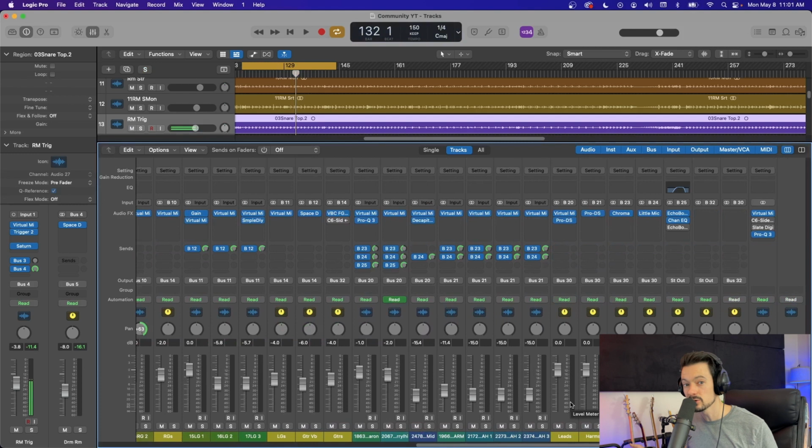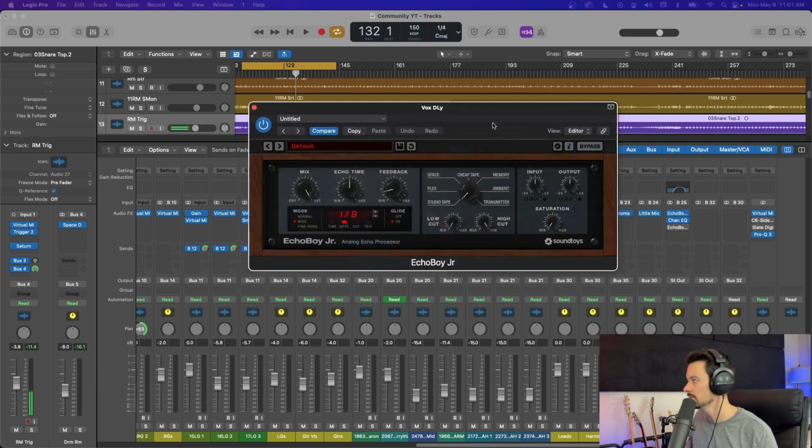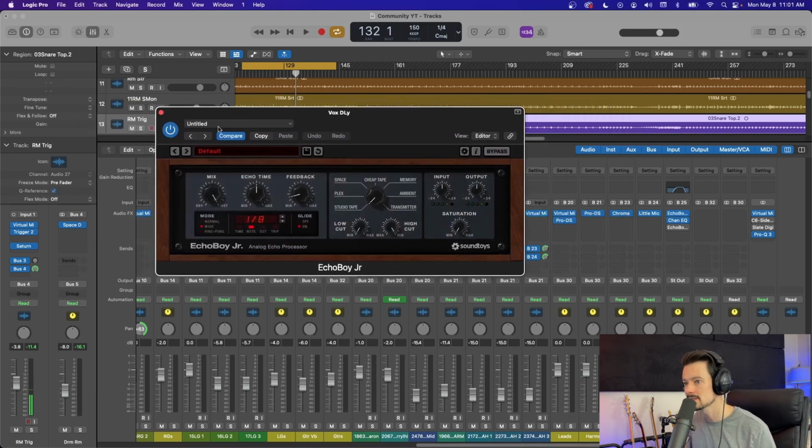This is made by Soundtoys, and I got it in their everything bundle a while back, but this is called the Echoboy Jr, and it's a delay plugin. So if you've not seen it, it looks like this. And I love it because it's so simple.